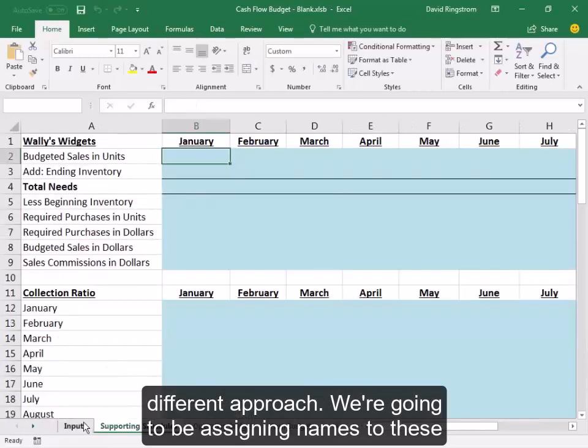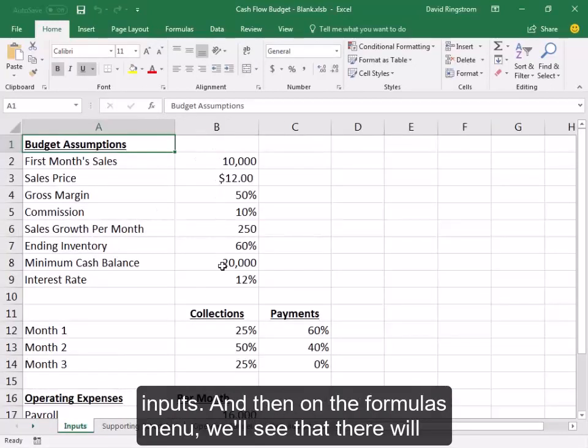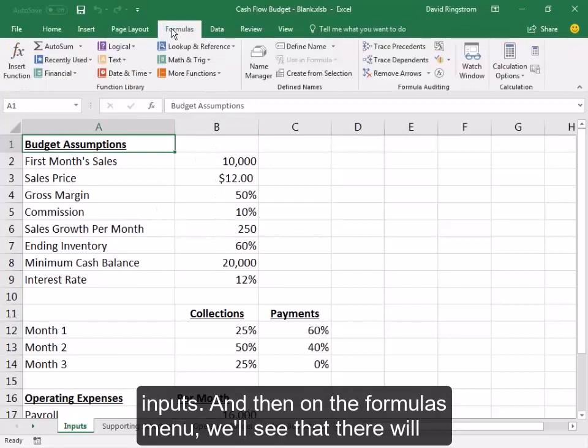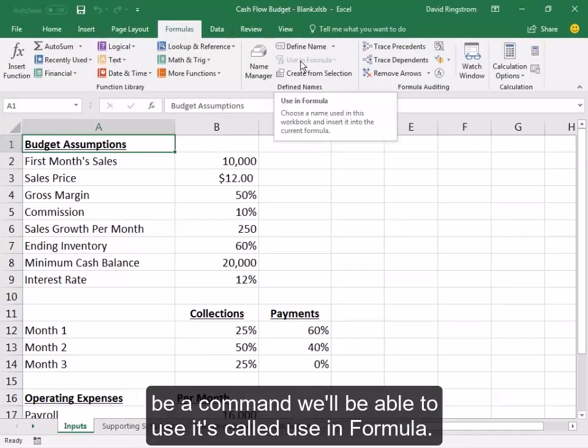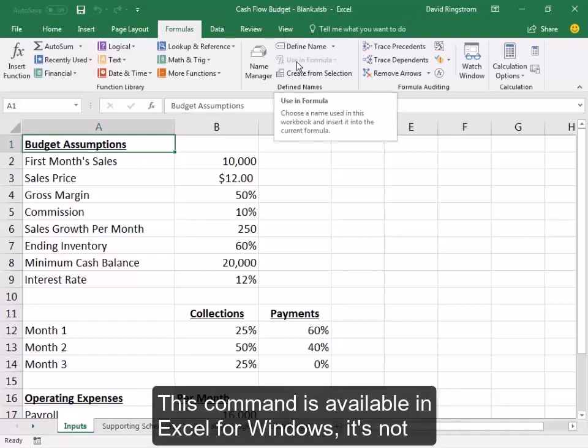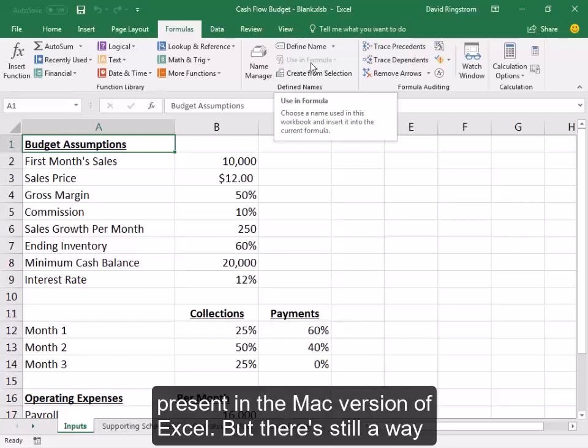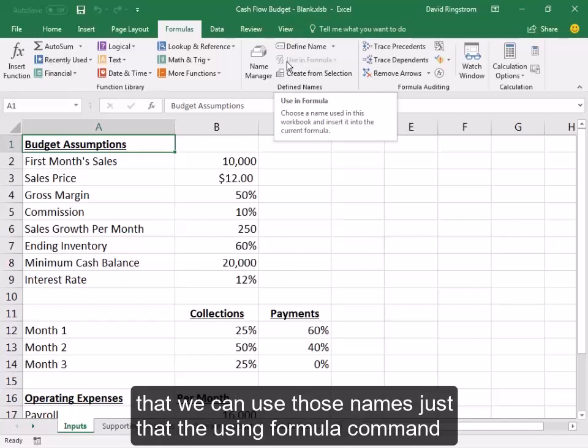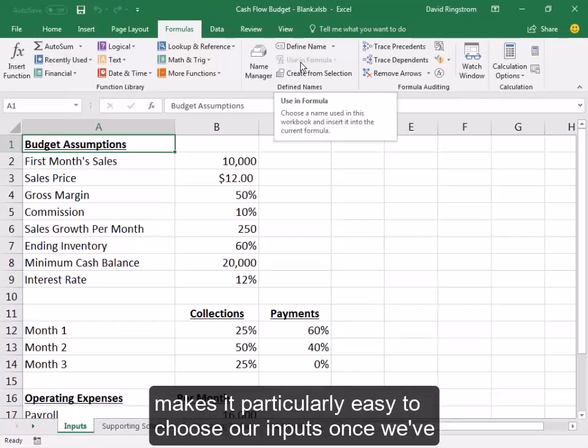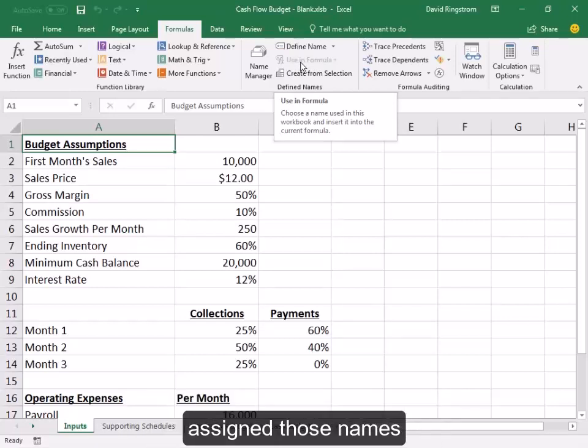We're going to be assigning names to these inputs. And then on the Formulas menu, we'll see that there will be a command we'll be able to use. It's called Use in Formula. This command is available in Excel for Windows. It's not present in the Mac version of Excel. But there's still a way that we can use those names. It's just that the Use in Formula command makes it particularly easy to choose our inputs once we've assigned those names.